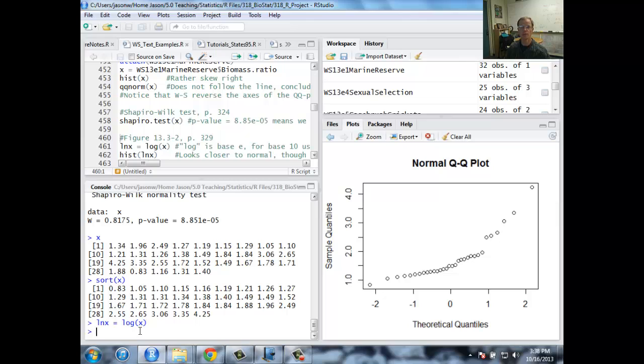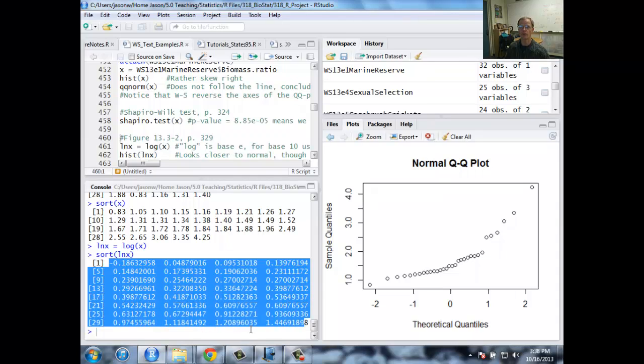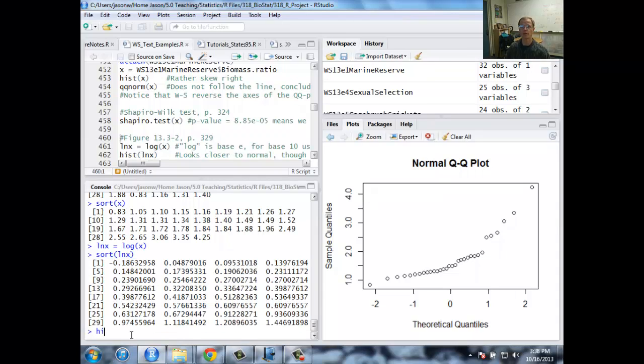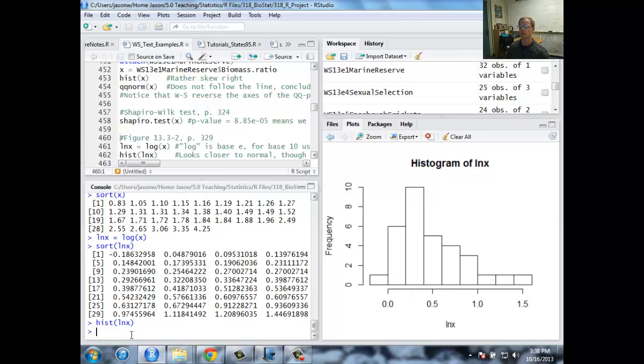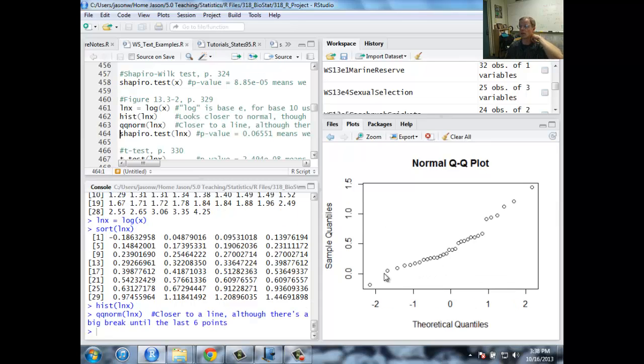Okay, so let's look at sort ln x, and you can see those values are much, much smaller. What does their histogram look like? It's still skewed right, but things have tightened and it doesn't look as extreme. So how does the QQ plot compare? Let's run that QQ norm command. Ooh, closer to the line.